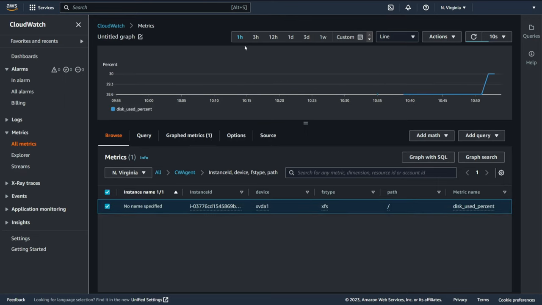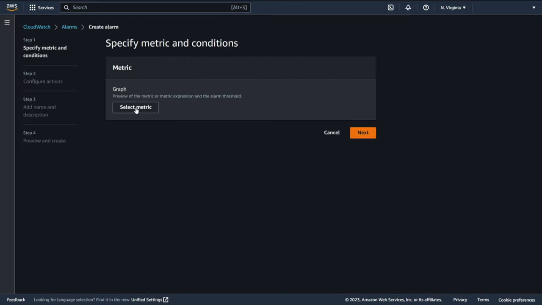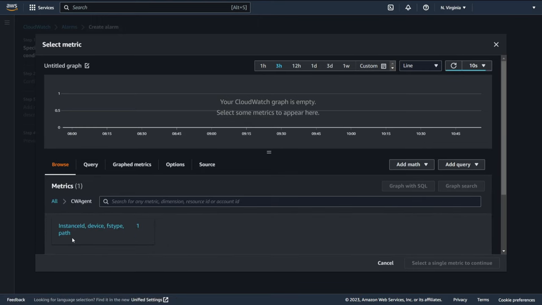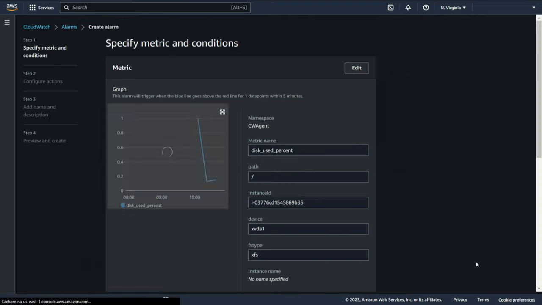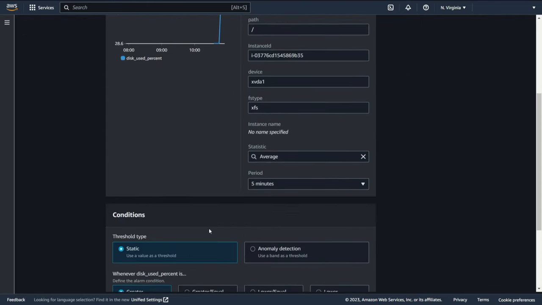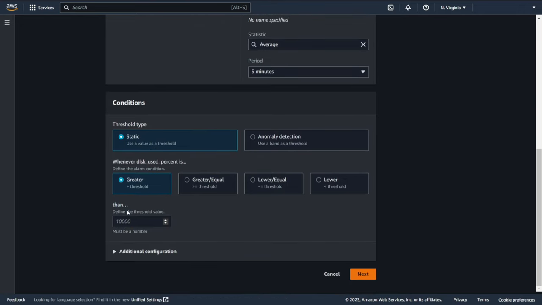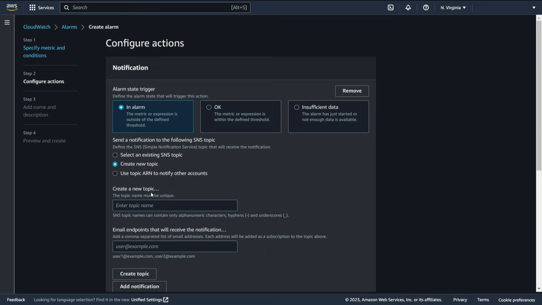Now the most important part, add a notification about disk usage over 80%. Choose CW agent. Important, use static, greater, and add the value, 80%. Create a new topic, add some name.